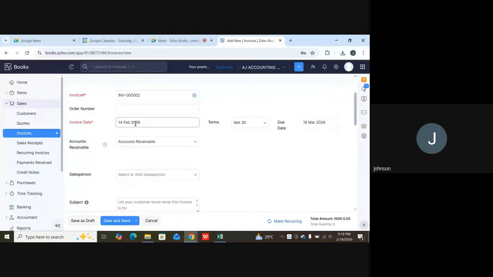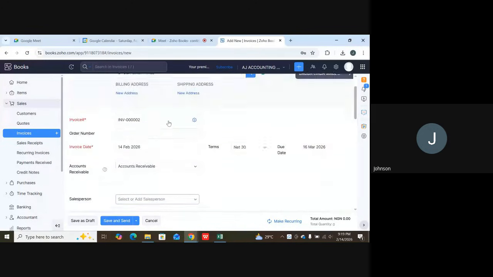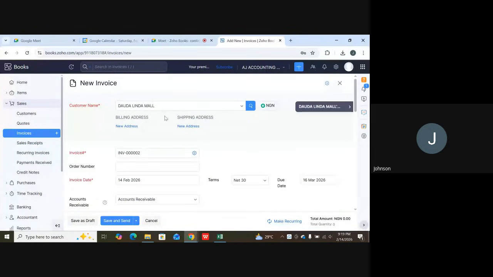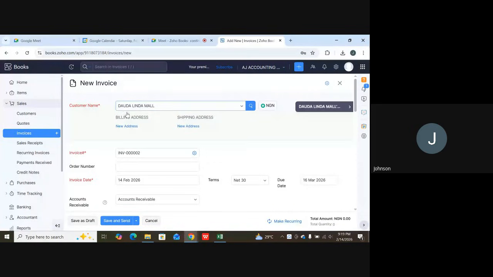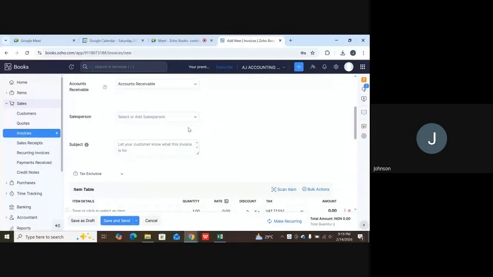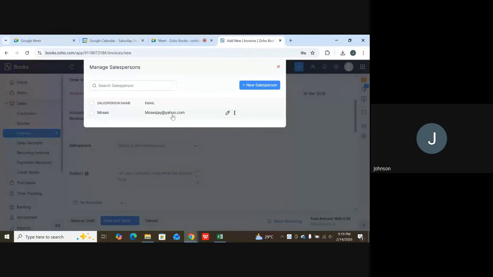Once you've done that, this will go to accounts receivable, which is normal. Then the next thing is the salesperson. Is there anybody on this transaction who has been following up with Linda Mall, chasing them up and down for them to actually patronize us? If there's anybody, that is the salesperson. So you want to put it under their transaction to show that they are actually working. So that at the end of the day, you can quickly check and say, okay, how much did Sandra make in the month? How many customers did Sandra bring to us? And all that. So click on new salesperson.